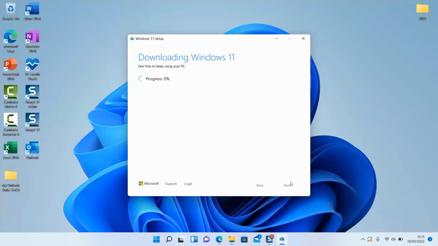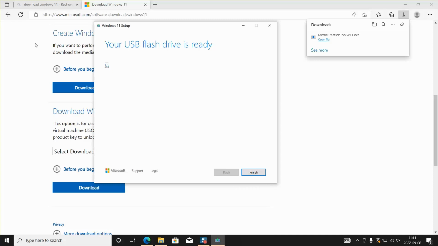Once it's done, I will show you what is the next thing which you want to check before having the USB flash drive ready. I will pause the video here and we'll continue once it's done. So now that the download and setup to the USB is done, you will see this message, your USB flash drive is ready. So you can go ahead and just click finish, and we will go and check our USB flash drive if it's ready.